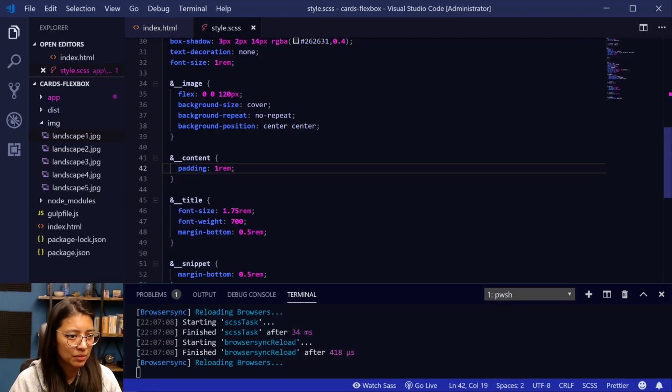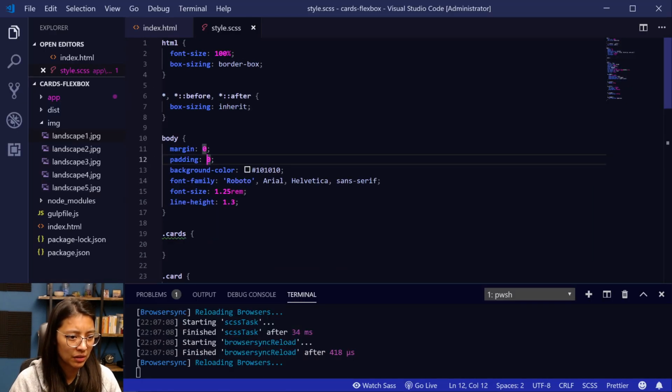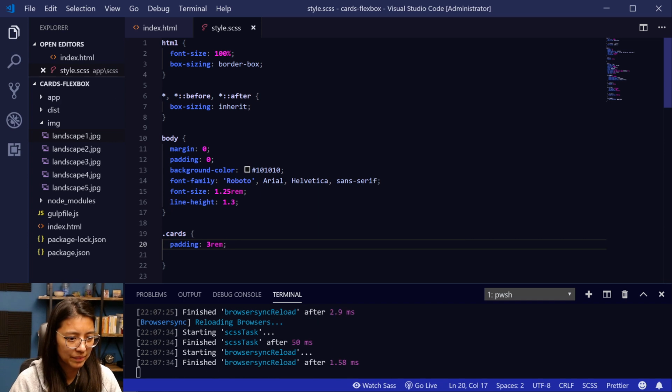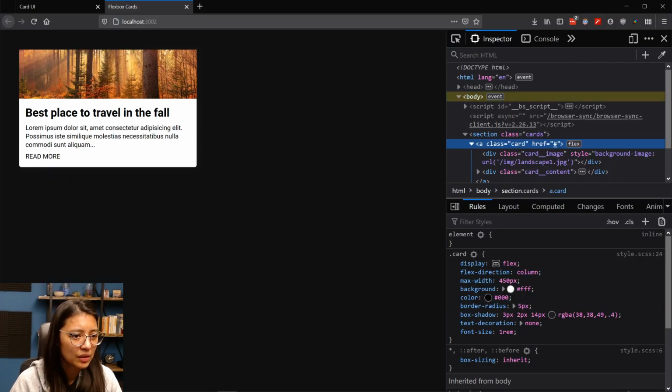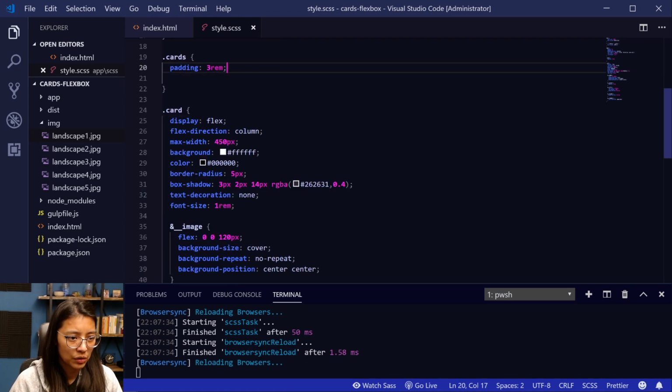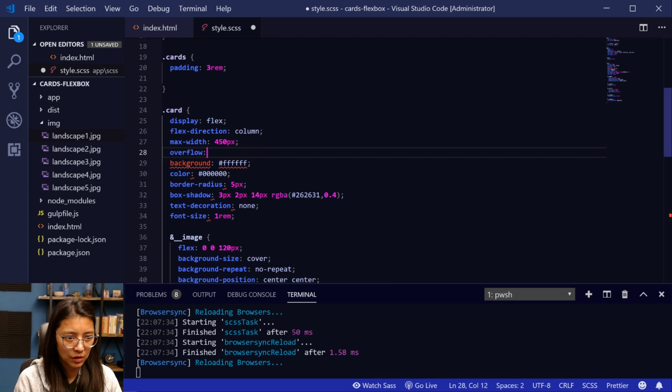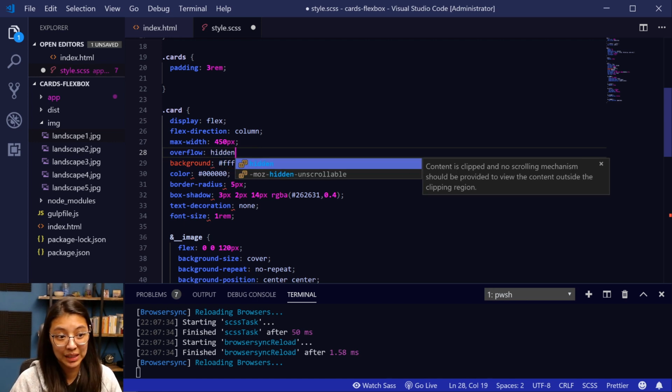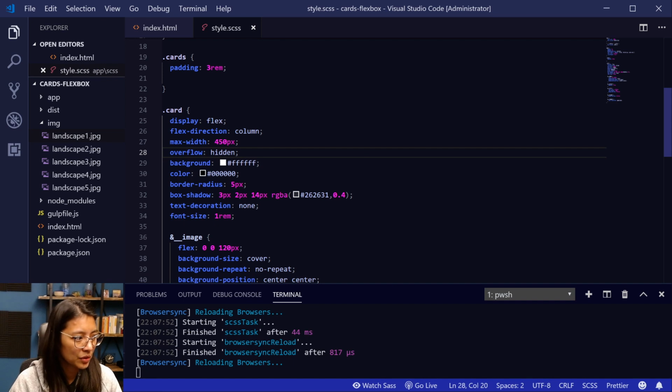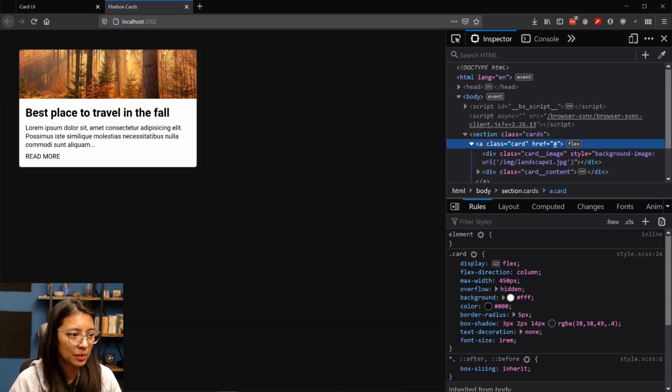I think I'm going to add maybe some padding to the body just so we have a little space around the cards. Or actually, maybe I'll add that to the cards parent. There we go. All right, looks like the border radius is not taking on the top, so I can fix that with overflow hidden. So this means content will be clipped. So this will make the border radius apply to the image as well. All right, that looks pretty good.